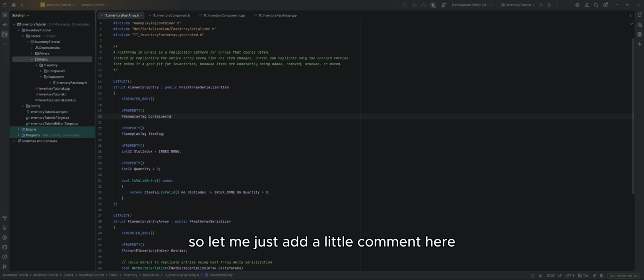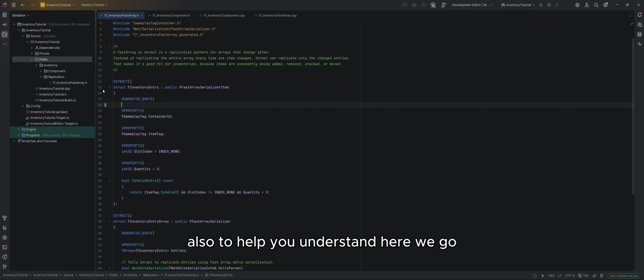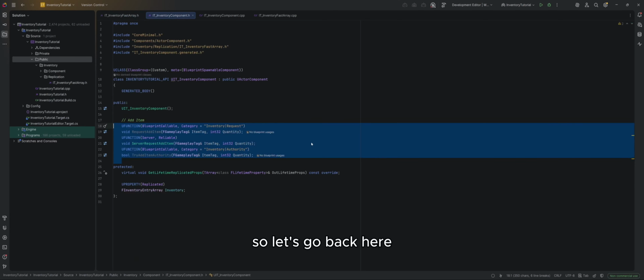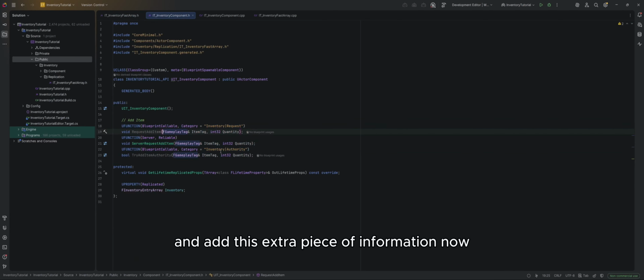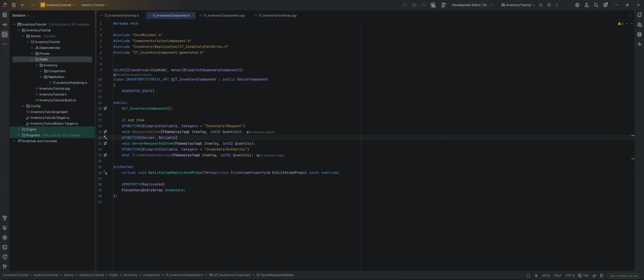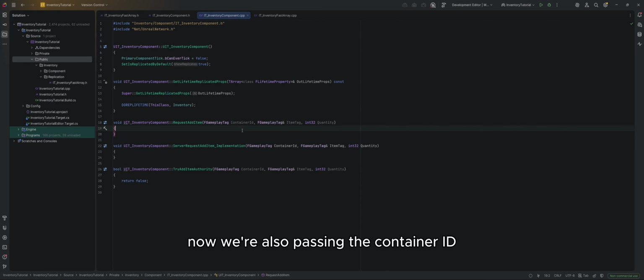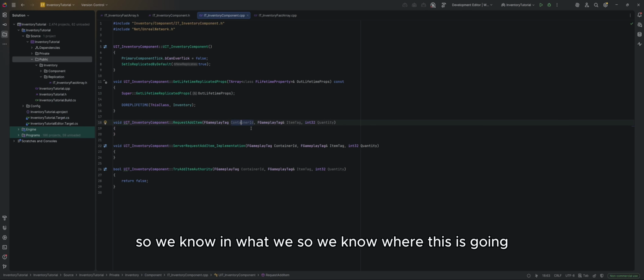So let me just add a little comment here also to help you understand. Here we go. Cool. Now we have the container. So let's go back here and add this extra piece of information now. And voila. Now we're also passing the container ID, so we know where this is going.